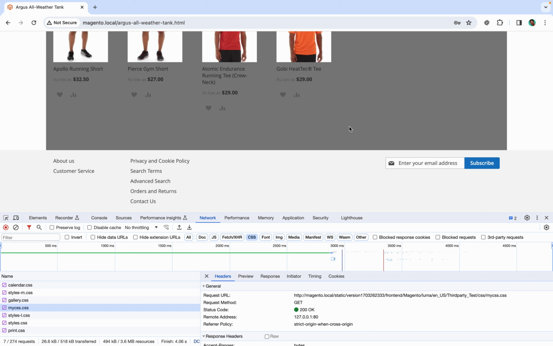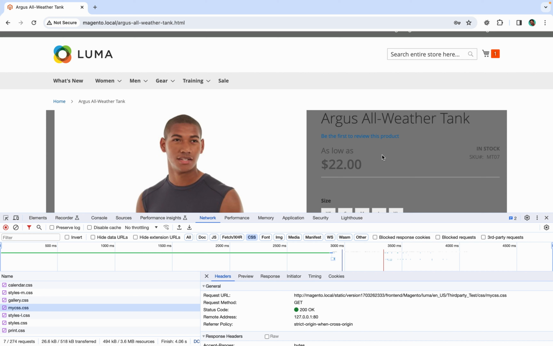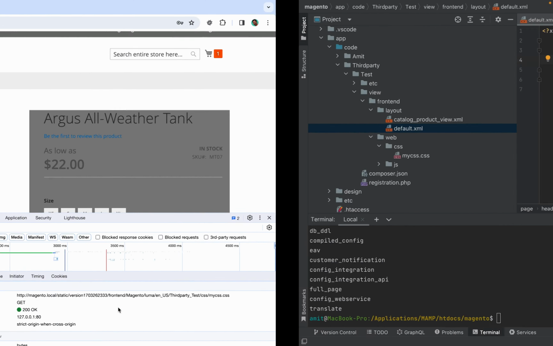So you have to identify all your JavaScript and CSS files which are required only for specific pages, and you have to move those files to those specific pages using layout handles. We can do further optimization to this code also. Let's say we want this CSS file to be loaded only for one specific type of product, for example only for configurable products. So we can do further optimization to this.